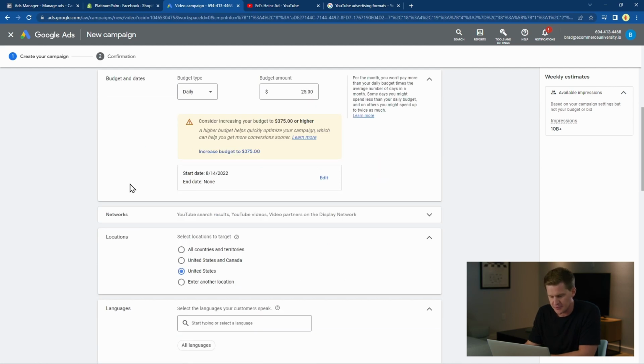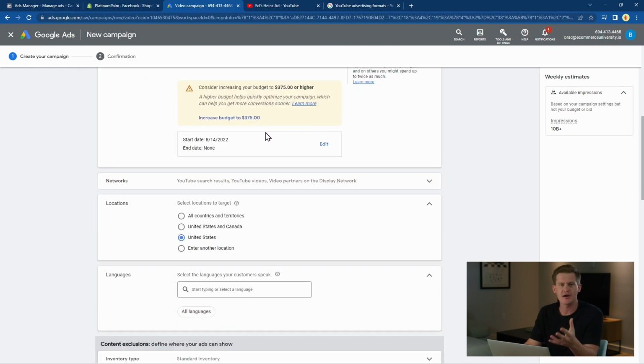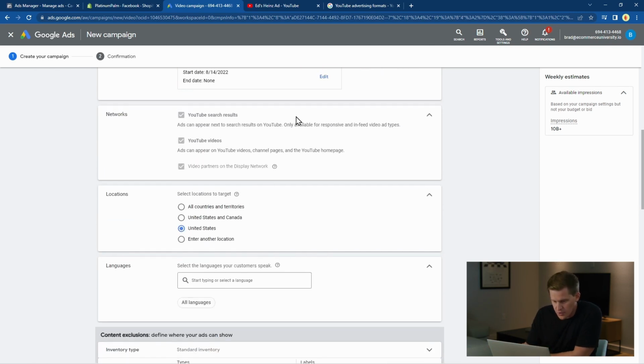Let's put in that $25 a day budget again. It's got a recommendation for increasing your budget; it wants you to spend $400 a day, right? So just do whatever your budget can actually afford. Just like everything else, if you can spend more and get a better sample size, it's going to be better for the algorithm. You're going to get your results faster, but if you just don't have the budget, you don't have the budget.